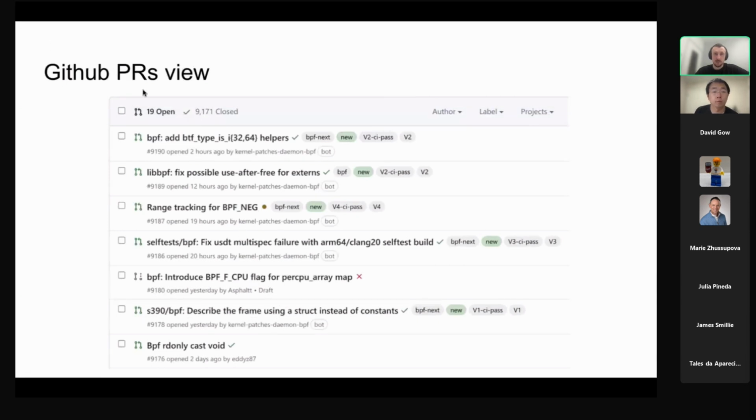So this is how it looks on GitHub side. If you open your repository on GitHub, which is a mirror of your upstream, you have all these open pull requests. And as you can see, there are various labels, like what is the target upstream, BPF next or BPF, for example. That this is a new series and this is version 2 and CI testing passed for it, and so on.